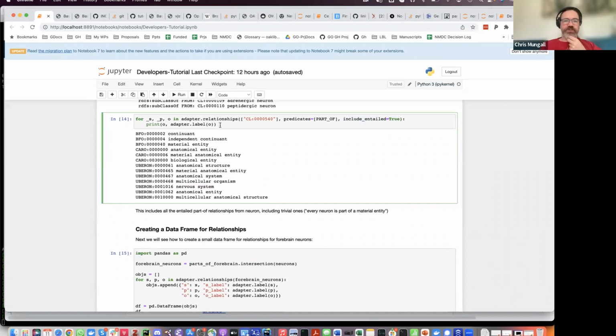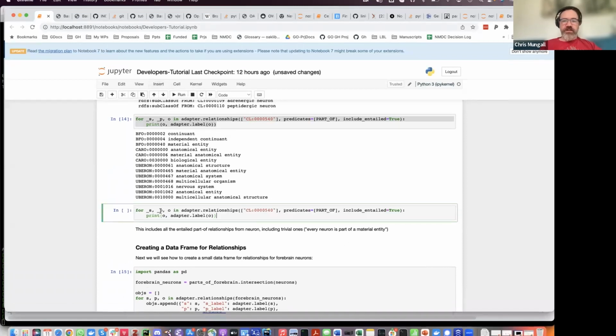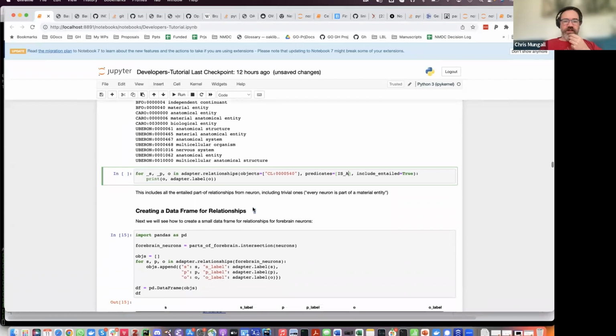And so you can do this in the opposite direction as well. So just to prove that that works, let's maybe get all of the is_a children. Actually, this is probably going to explode quite a lot. So what I'm going to do is wrap this in a list and just get the first 10 of these.